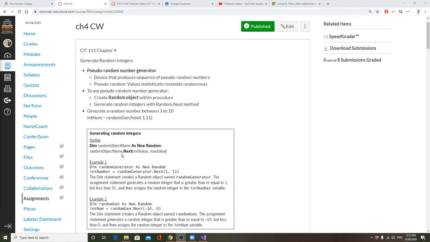If you want to create a range, a random number has a range. For example, if you want 1 to 10, you start at 1 and stop at 11. So 1 to 10 means you stop at 11. 11 will not be included. That's how you do it.